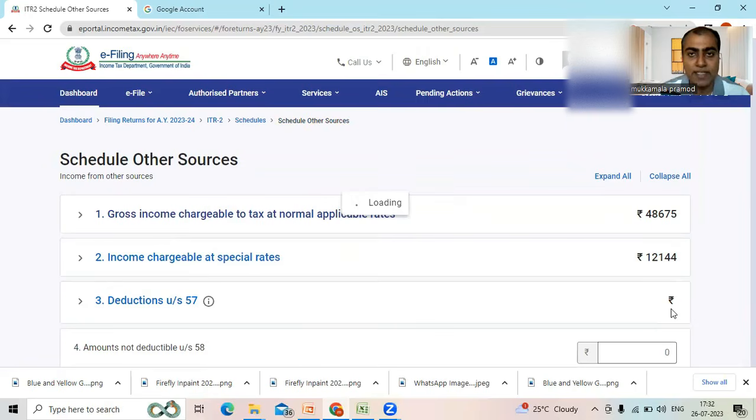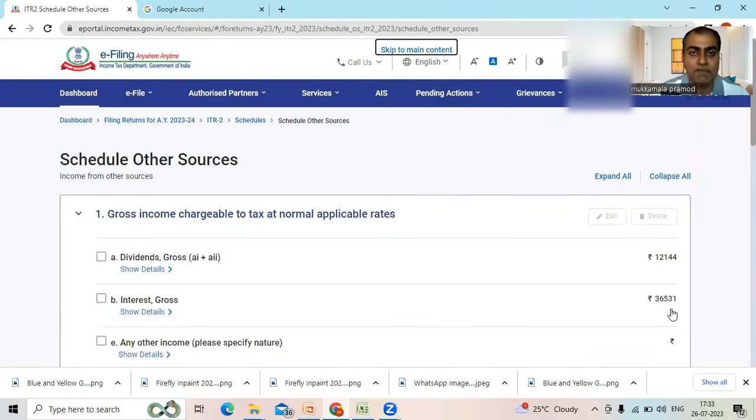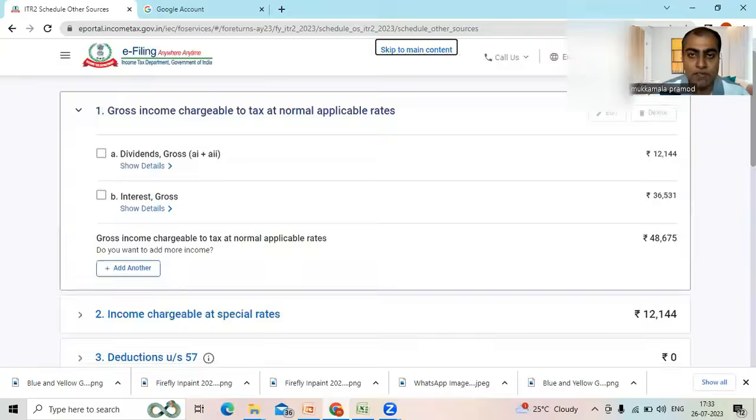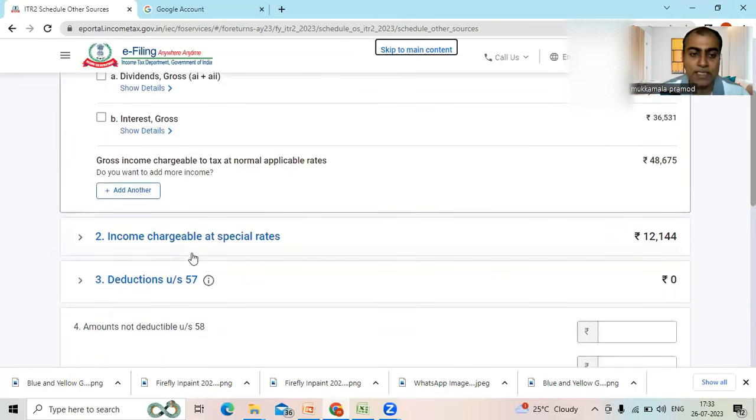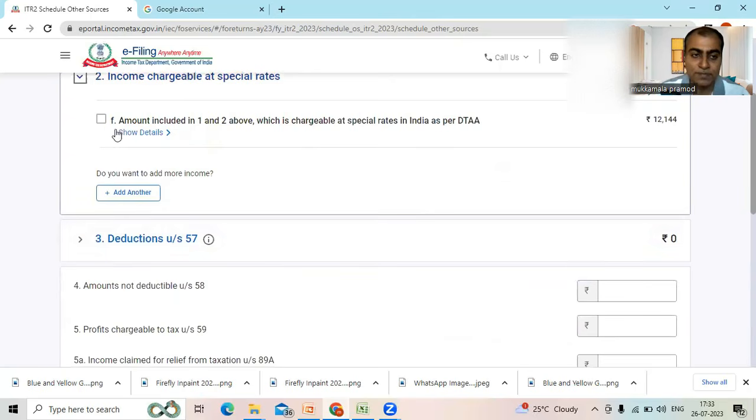However, please be aware that this income is not similar to the other income sources. For example, let's say if you have a dividend in India, or if there was another source of income, for example, from a fixed deposit, this is particularly different from those other sources of income. So in order to differentiate it, we need to declare that under income chargeable at special rates as well. So let me show you that piece.